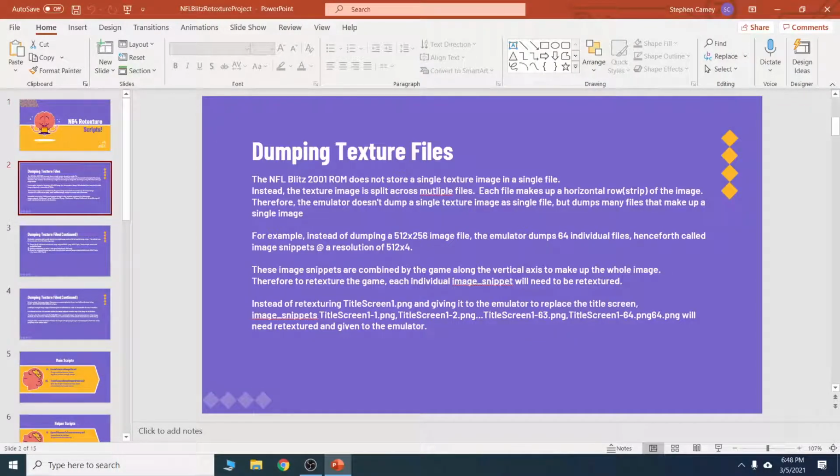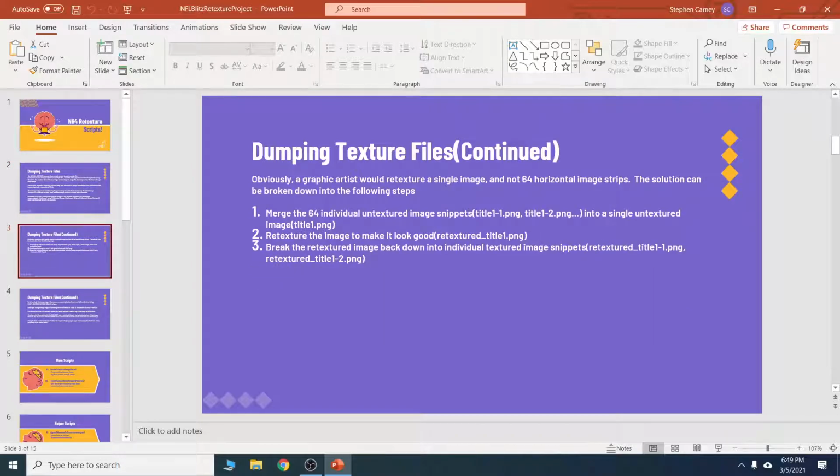So the problem with this game, and probably a lot of other games too, is that if you're looking at an image that looks like a whole image, like a title screen, for example, that actually doesn't get dumped as a single image file, unfortunately. It gets split across multiple files. So for example, if you have an image with a resolution of 512 by 256, the emulator is actually going to dump 64 files at a resolution of 504 by 12. Each of those files is going to be a horizontal strip of the image that, when combined correctly along the vertical axis, will recreate the image correctly. Now, the problem with that obviously is a massive headache if you're trying to retexture that image.